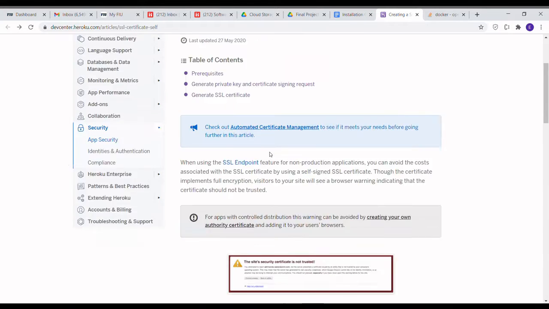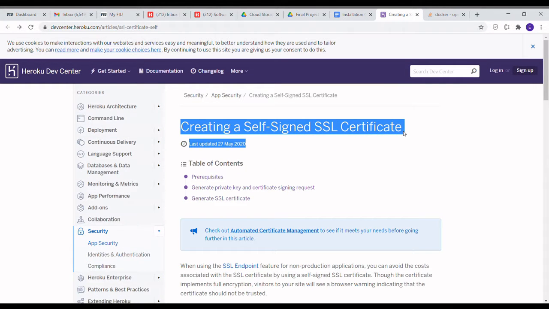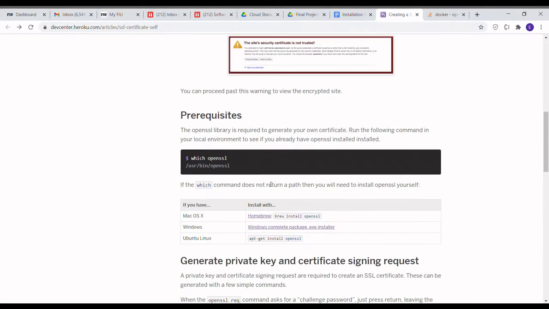Also, you need to generate SSL keys and certificates and replace them in SSL folders in both of the repositories for backend and front end.